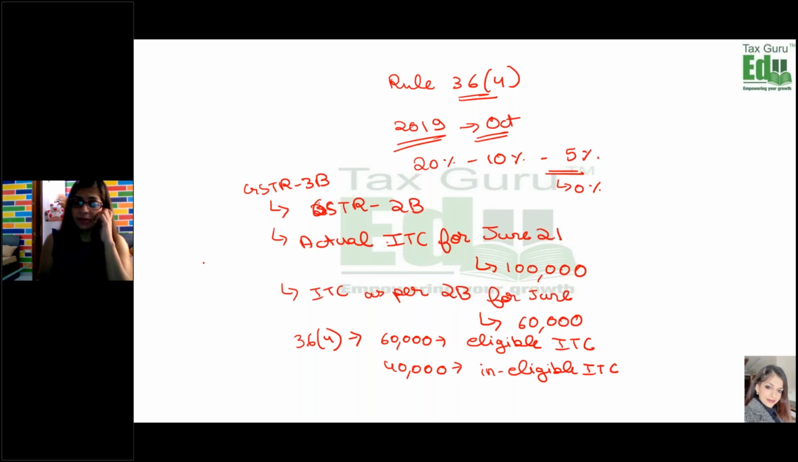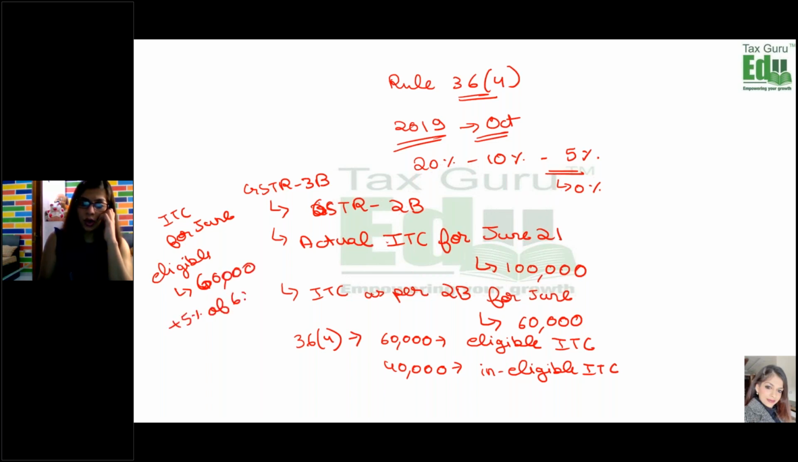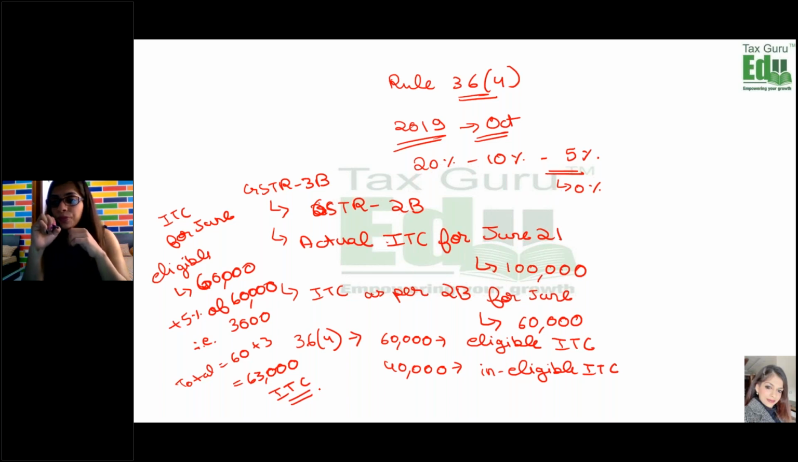So how much ITC can we take for the month of June? The eligible 60,000 plus 5% of 60,000. What is 5% of 60,000? 3,000. So the total will be 60 plus 3, that is 63,000. This is the ITC that I can claim as per rule 36(4).